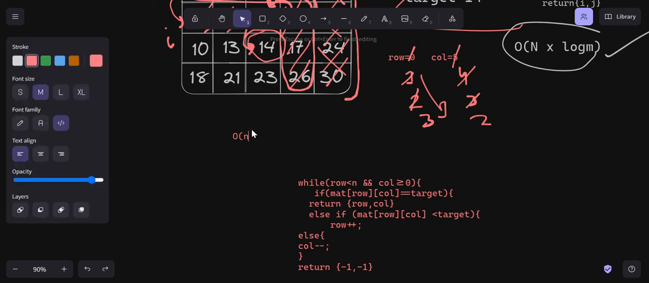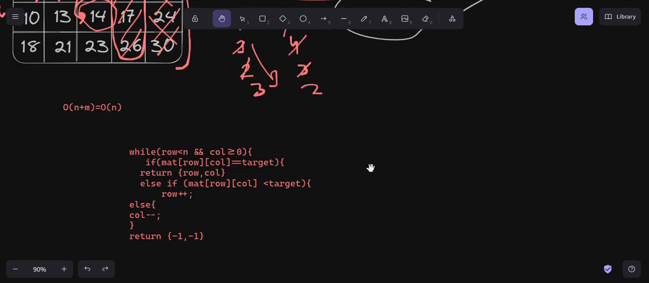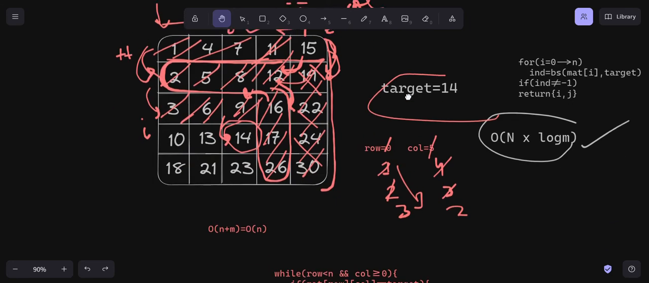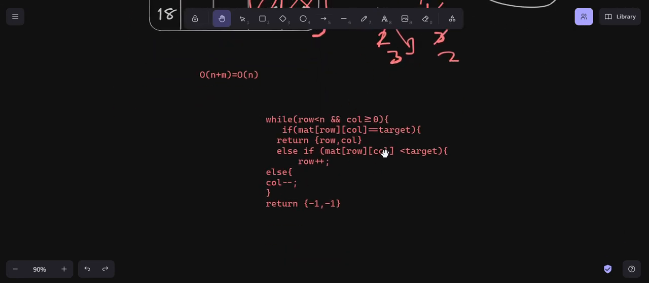We are iterating through n, right? N is the number of rows. Also we are considering m, so here it will be n plus m, which will be ultimately O of n, or you can say O of m, because it doesn't matter, we discussed the rules of time complexity as well, right? Is anyone having any problem in this code or anything? They can unmute themselves.